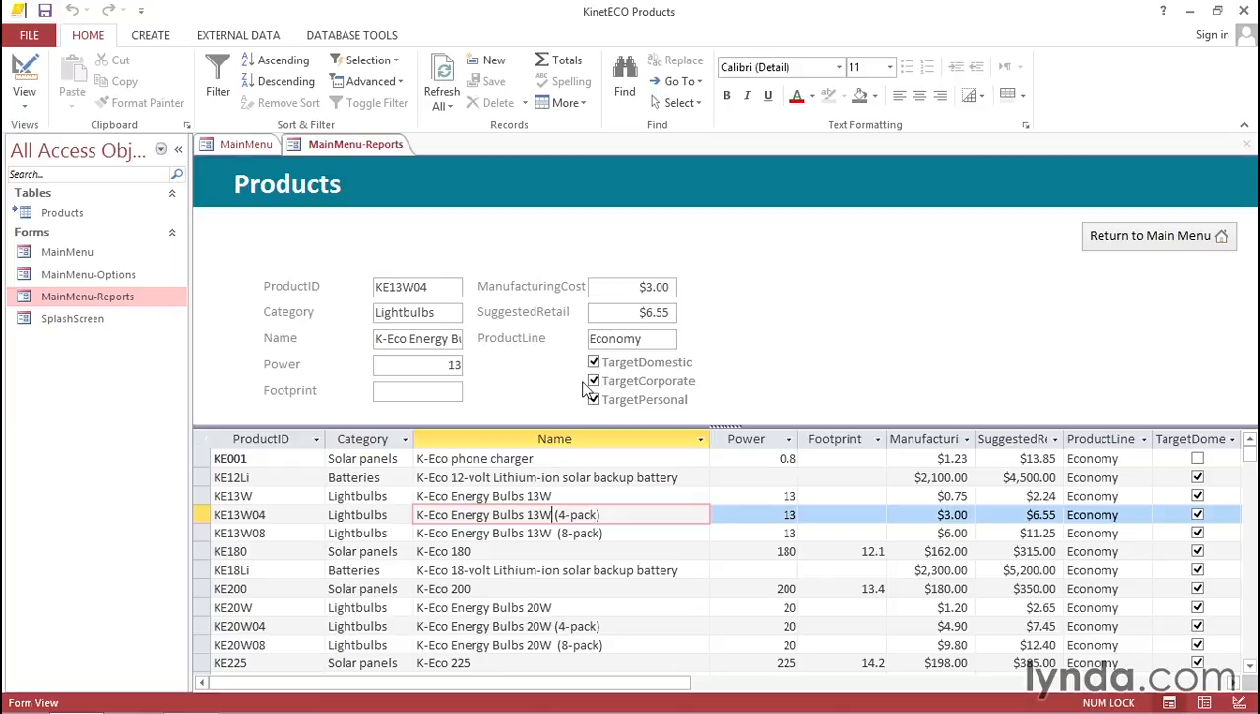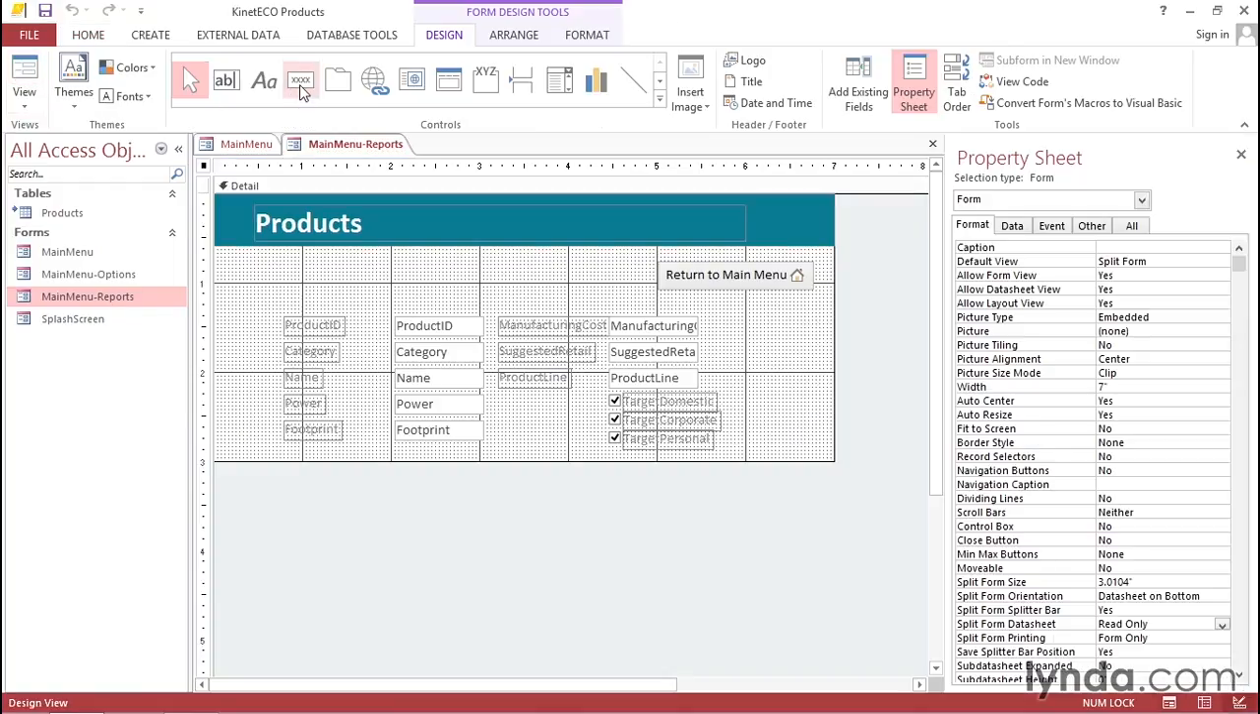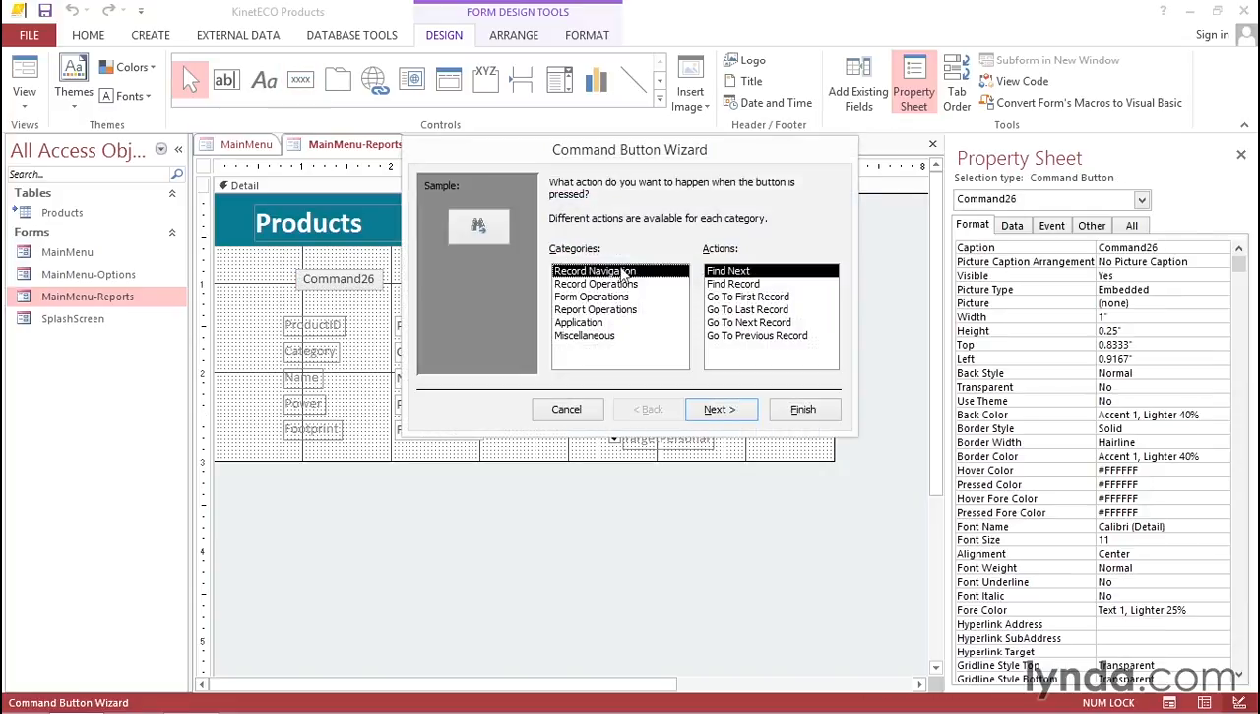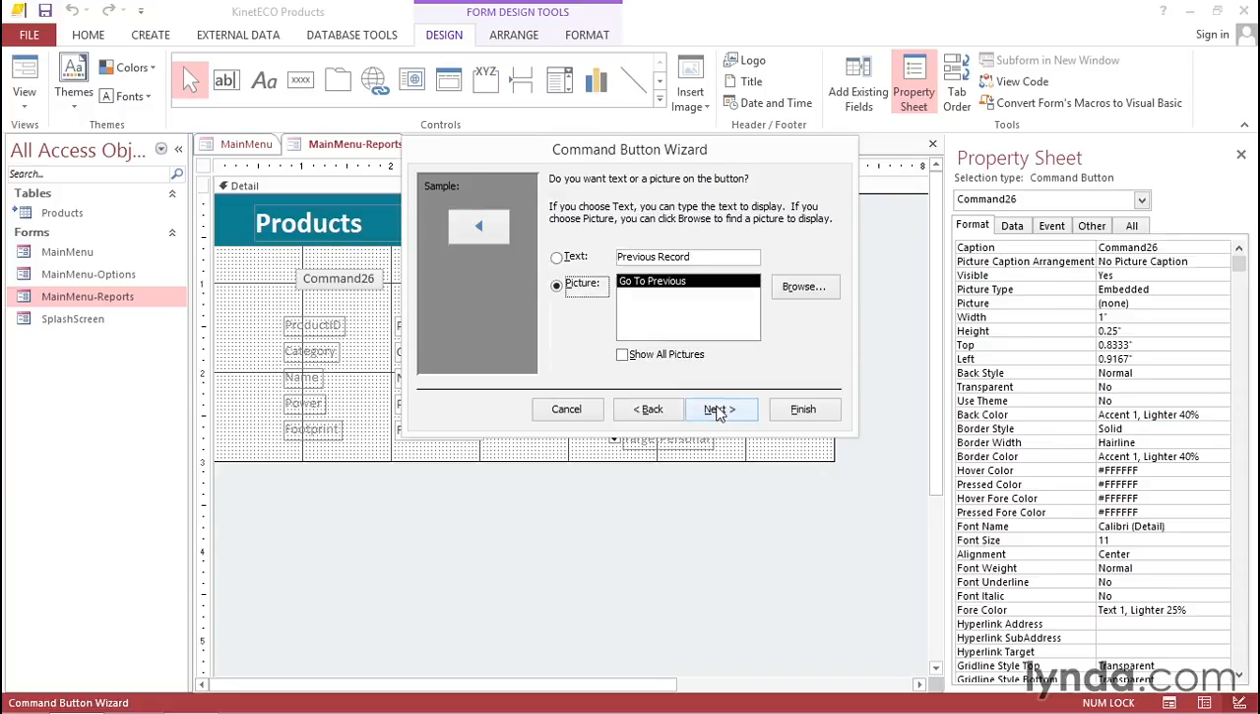Let's go ahead and add a few buttons over here to the products form so we can navigate through our records. I'll switch back into Design View, and we're going to add our buttons using the wizard. So I'm going to choose the button control over here in the Design tab, and I'll click down here, and I'm going to go to Record Navigation and choose Go to Previous. Let's go ahead and say Next and Finish.